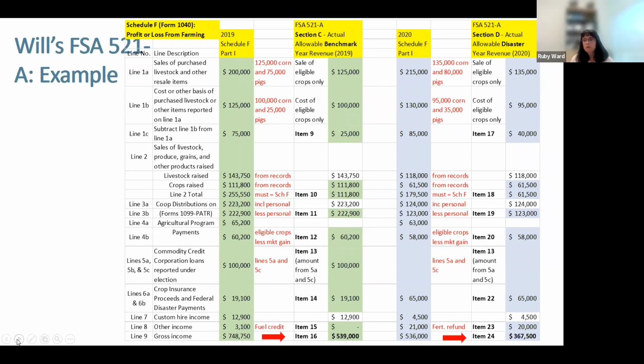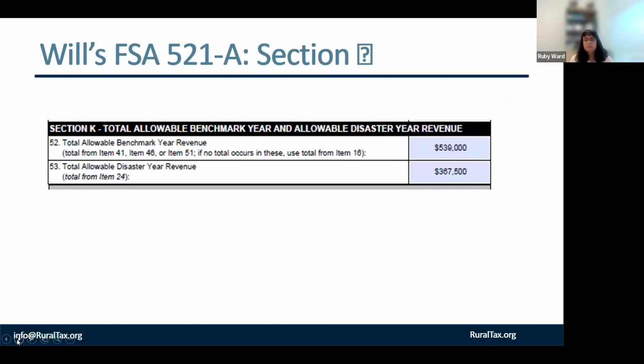And then item 24 is the 367,500 from our disaster year. And we're going to take those two totals that Guido went through, where we separated out all of the livestock and the things that didn't count. That's what we were left with that counted, that was related to the cropping activities. And so those amounts we're going to pull over into our section K, which is the total allowable benchmark year and allowable disaster year revenue.